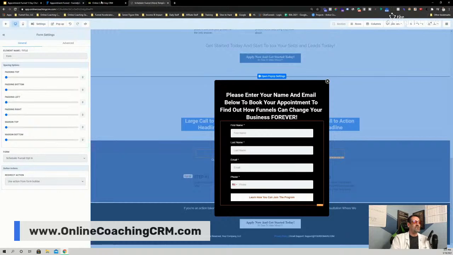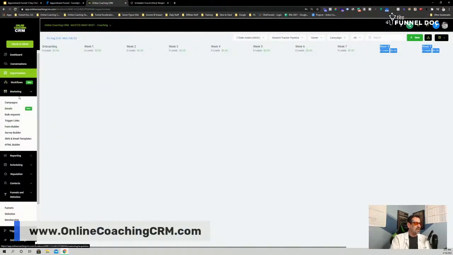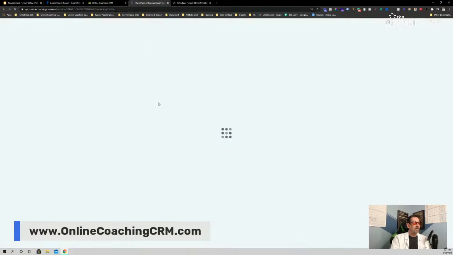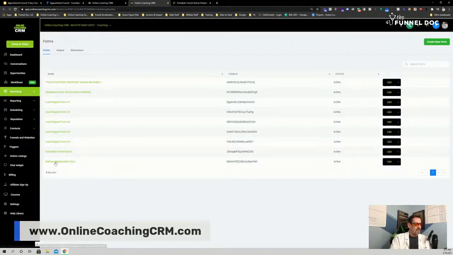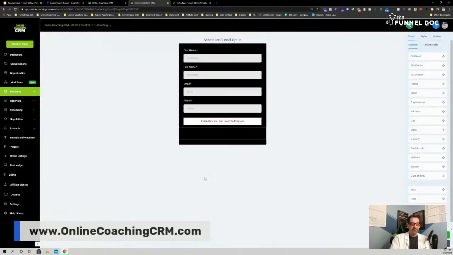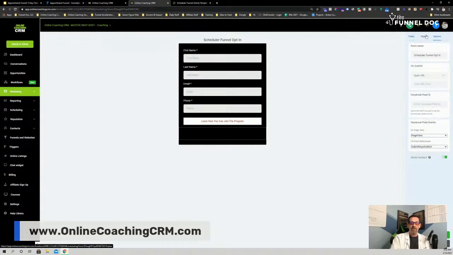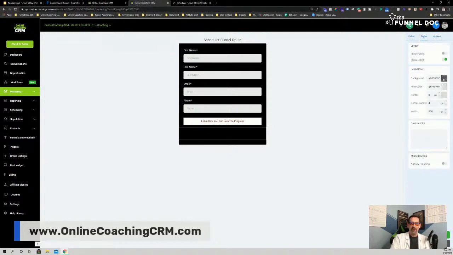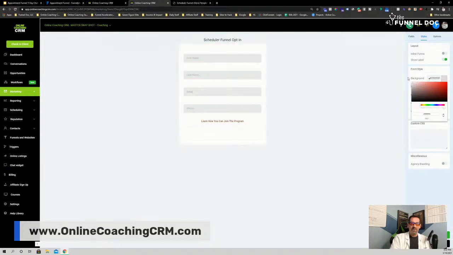Now, if you wanted to change anything, all you do is log in, go to marketing, go here to form builder. We'll pull this up over here so it doesn't get in the way. You'll see Scheduler Funnel Opt-in, and you just click on that, or click edit. Either one will work. If you wanted to change the color of the background, maybe your background's white, come over here to style, and you'll see background. You click on it, pull the slider up to white, and to close it, you have to click inside the box again.